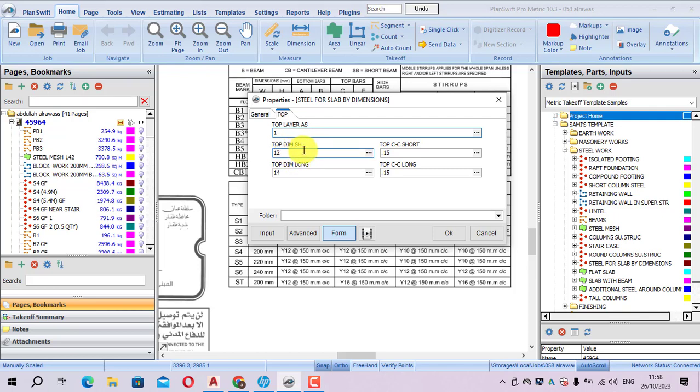Okay, top dimension for short S4. This is the short and this is the long. 10 mm, space 0.15. And top dimension for long, also 10 mm. That means this slab, in bottom there is 12 mm and at top 10 mm. That's all. So I will mention it like this. Then I will make okay.